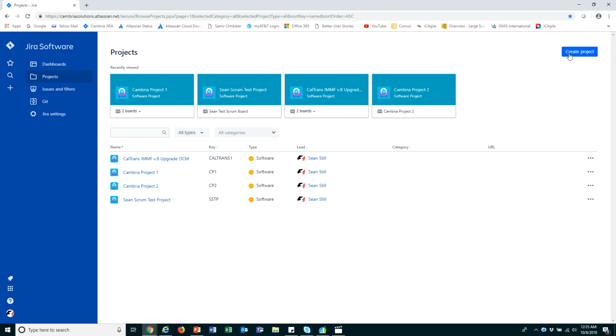Up here in the far right-hand corner, we see Create Project. Create Project is something that shouldn't happen very often. When you do create a project, there are lots of steps that you need to take, so I'm going to save that for a different time. For right now, I'm just going to talk about the things that we see right here. These are the ones that we have recently visited.